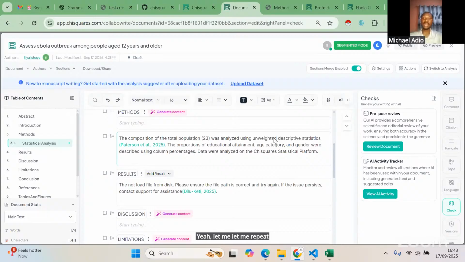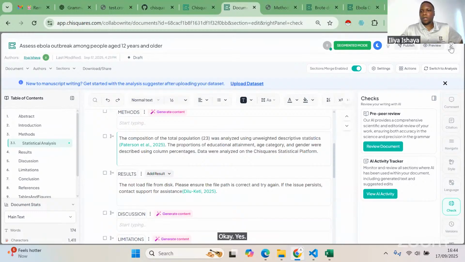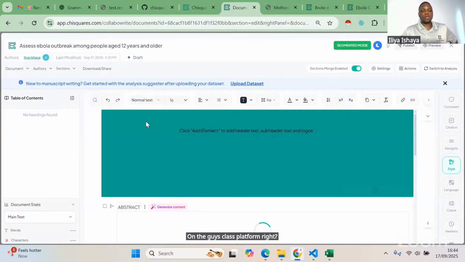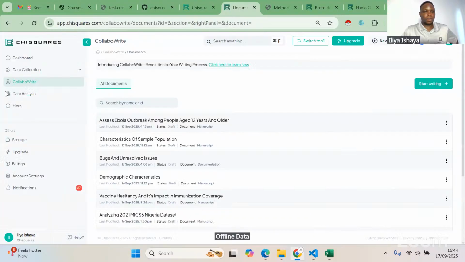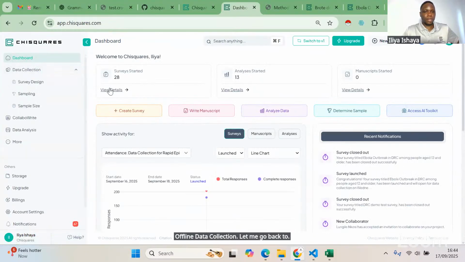Is there an app for this platform that can be used to collect field data in places where the respondents or community have limited technology use or knowledge? Okay, yes. On the GuideQuest platform, right? It also supports offline data collection. Let me go back to my survey.